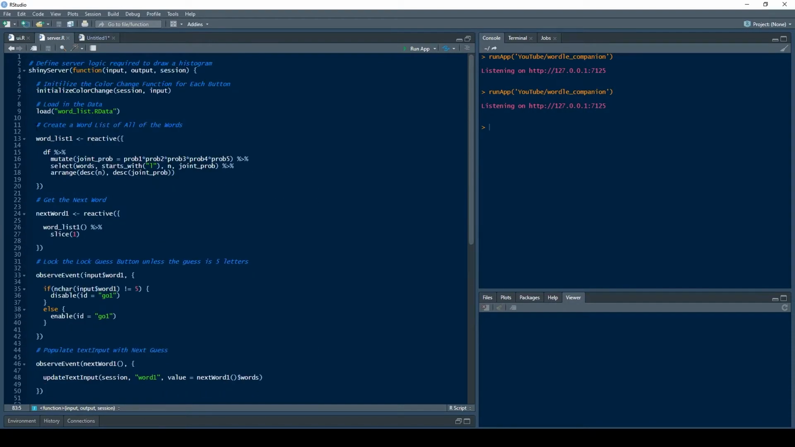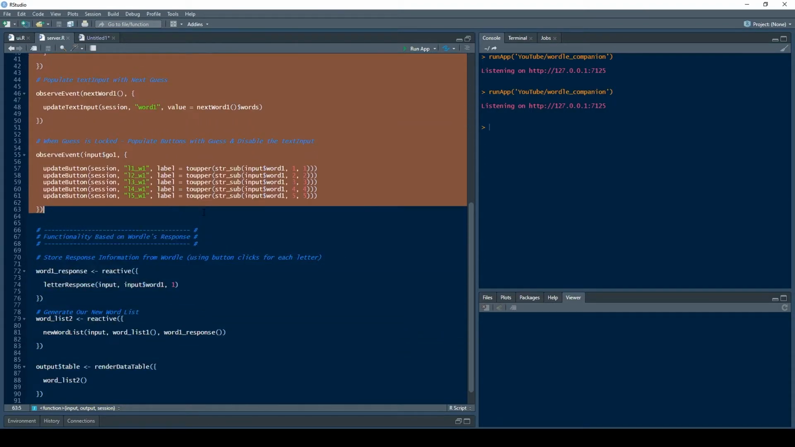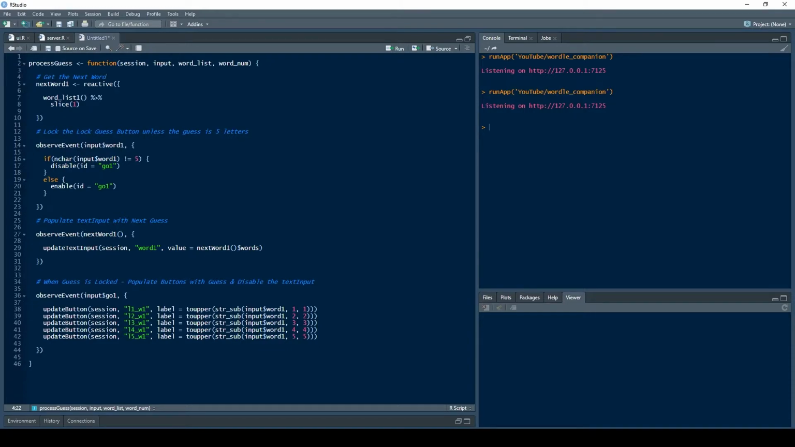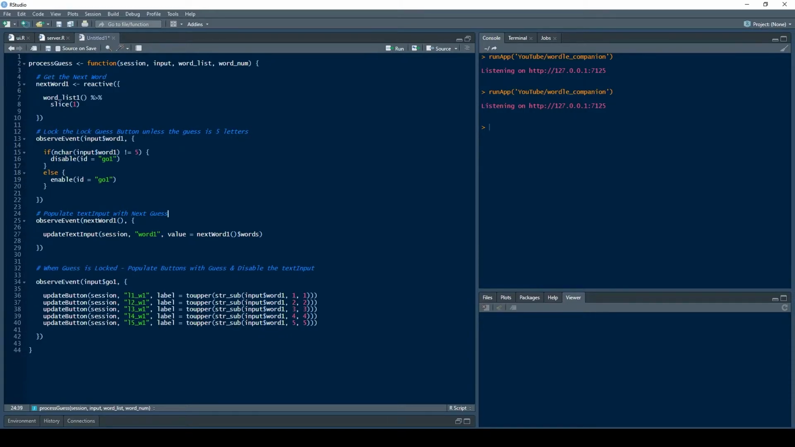So we can go up here and copy everything from getting the next word down through the observe event to populate the individual letter buttons, and we can just paste that right in here. So with the 4 arguments that we have, a word list that we're reading in, which will now be this, what we're going to want to do is actually just delete the 1. Anywhere where we see a 1, we're going to want to delete the ones, because that's no longer corresponding just to the first word, but rather it's corresponding to just the next word in general every time we pass in whatever word number we would be working with.